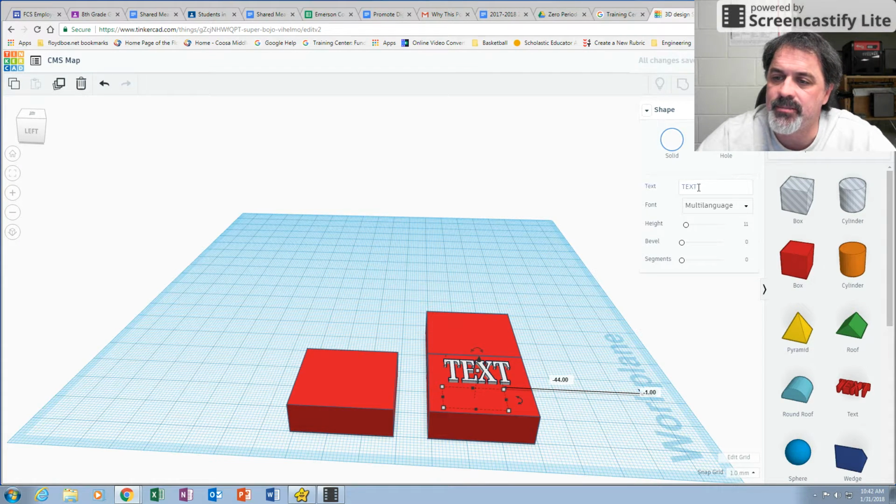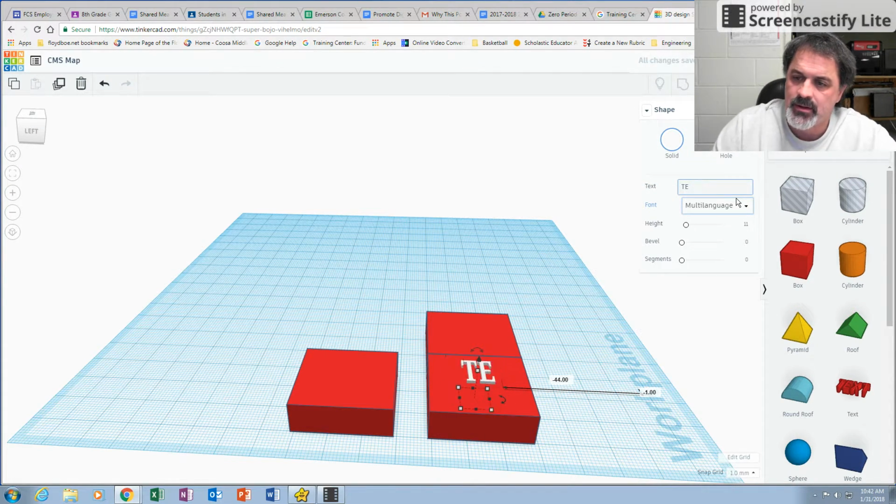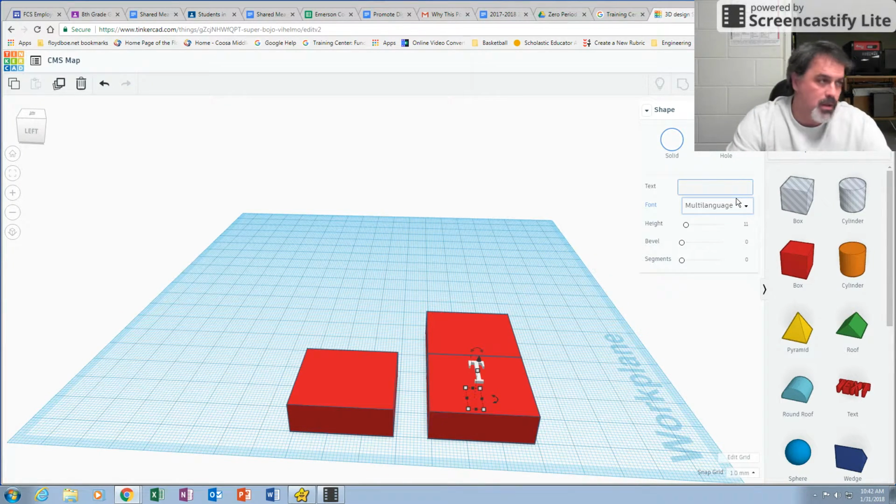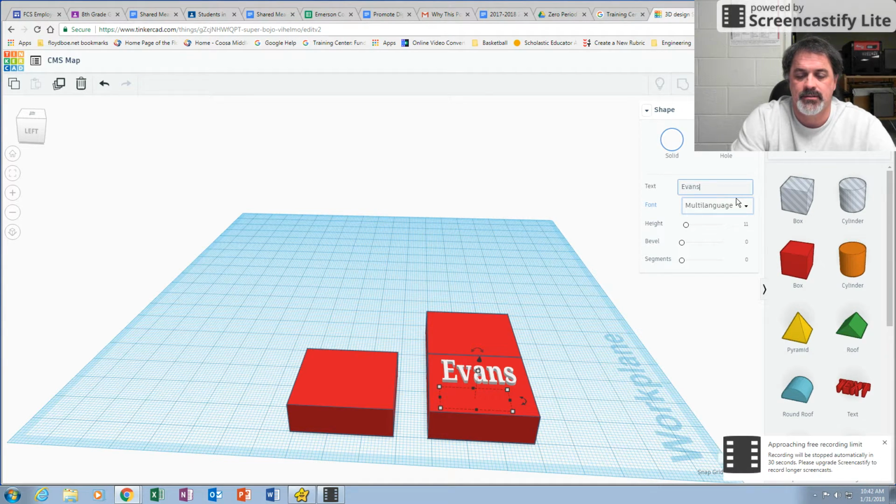And I can come in here and we can say, whose room could this be? Whose last room on the hall on the 8th grade? This would be Miss Evans. 8th grade hall, Evans, EVANS.